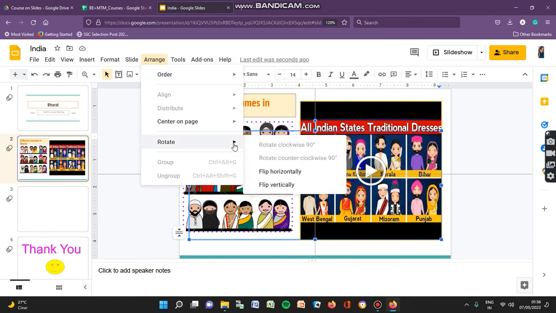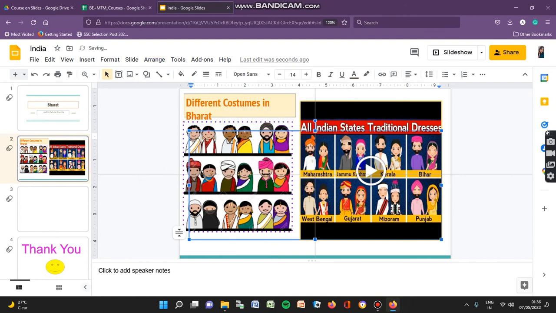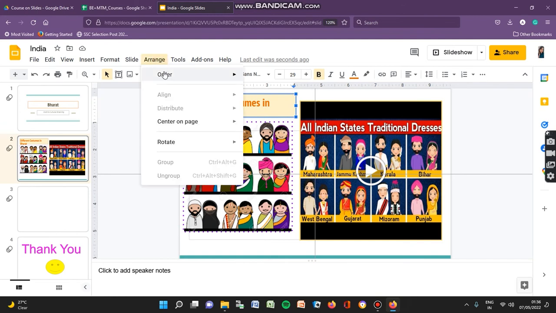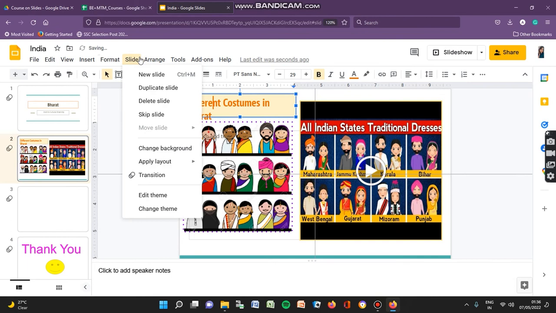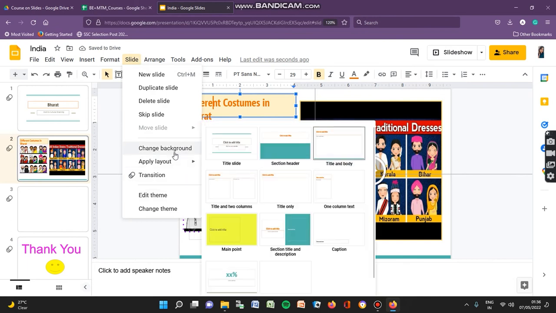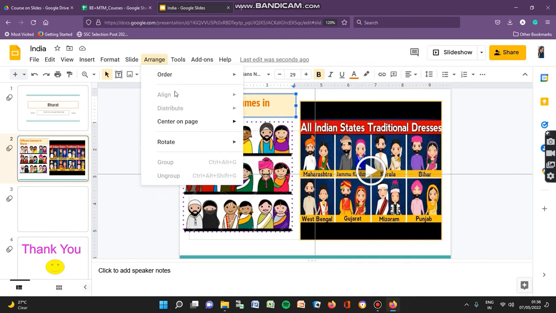If you want to rotate anything, flip horizontal. Let's select this one, go to the arrange one, order, center on page. If you want it in the center, then rotate, flip vertically. All the letters have inverted, so undo it. So that's how the slide options help you. Again the same thing, rotation and all.